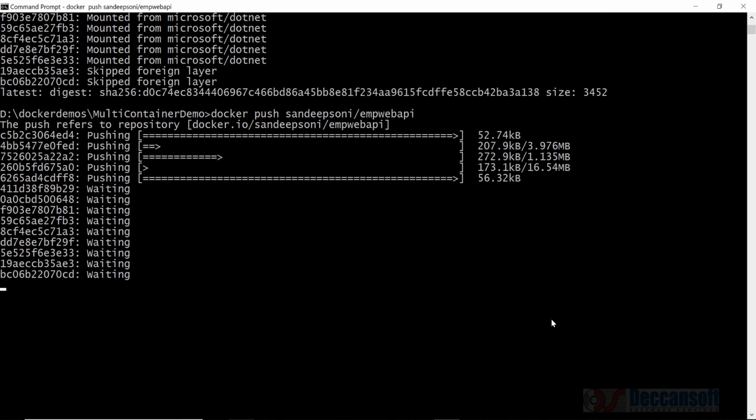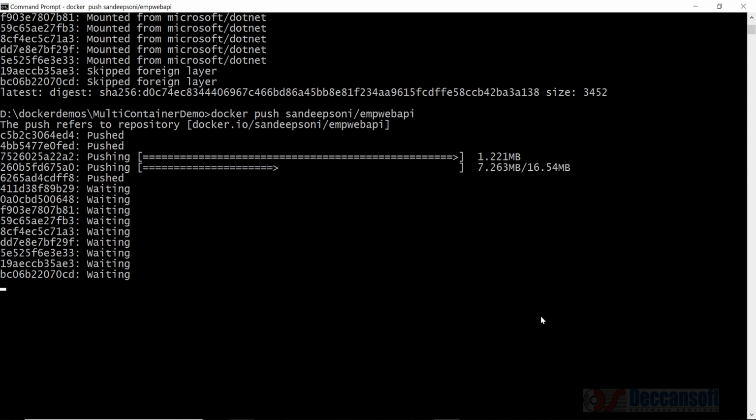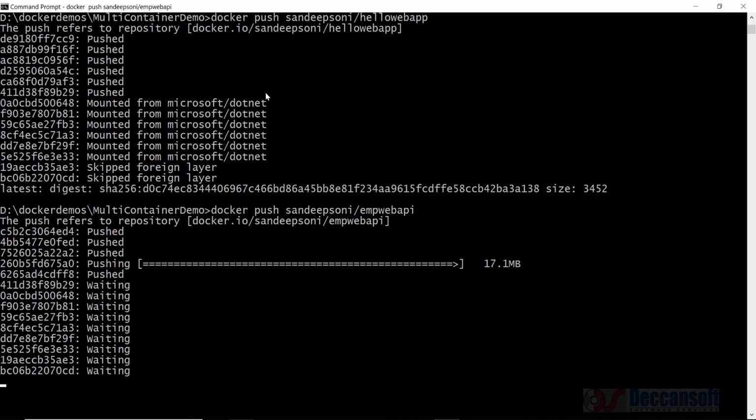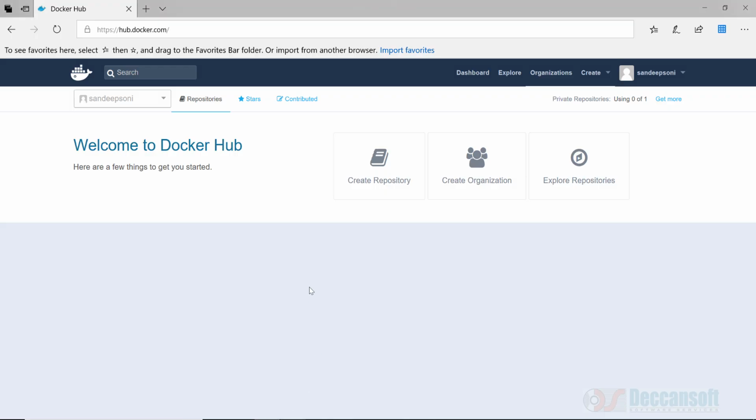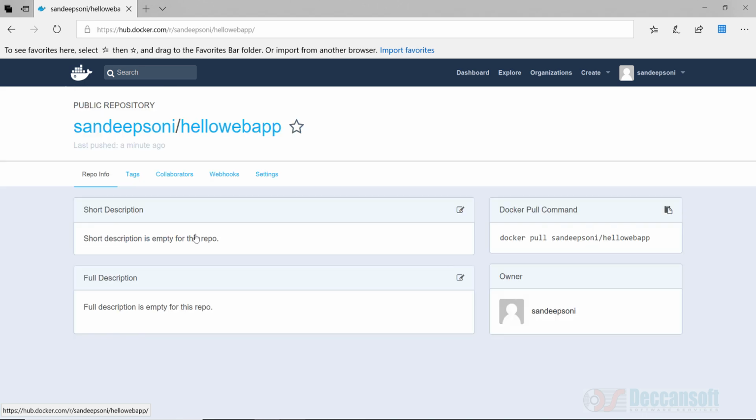Now, after pushing the images onto the Docker Hub, on any machine these can be downloaded. Unless I have deleted, you can also use docker pull Sandeep Soni / Hello Web App and get them. Why? Because the Docker Hub account which I created is a free account, and in a free account we can only create public images. If you want to create a private image, you'll have to register with Docker and buy a subscription for private image.